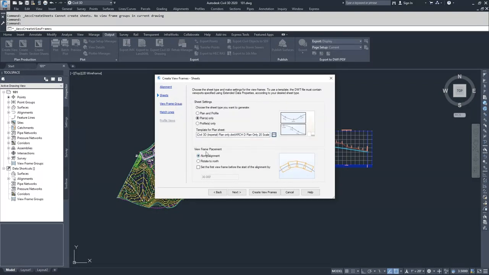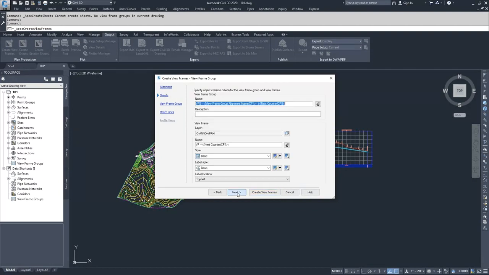From here, you have the option of how you want your view frames to be placed on the alignment, whether you want them to run along the alignment so that the alignment generally runs through the middle of the drawing, or you can have it rotate north so that north is up on your drawings. For our purposes here, I'm going to have it do a long alignment. And then you have the option for setting the first view frame before the start of alignment by a buffer zone. So if you check this option and you set a buffer zone, Civil 3D will take the first view frame and set the beginning of that view frame at least a certain distance before the edge of that view frame. I'm not going to check this option, and I'm going to go ahead and hit Next.